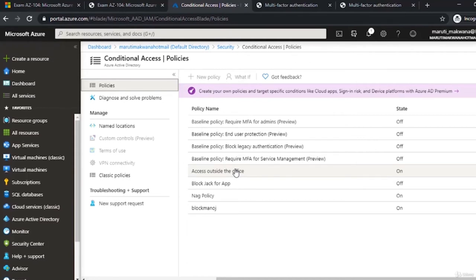Right after this, you will have the next lab associated with this course, and you can understand how to configure multi-factor authentication and conditional access for this particular user.